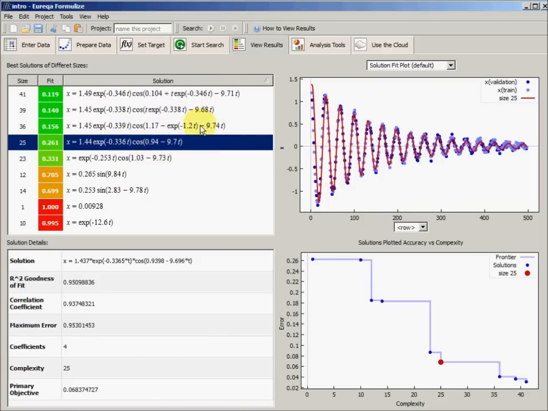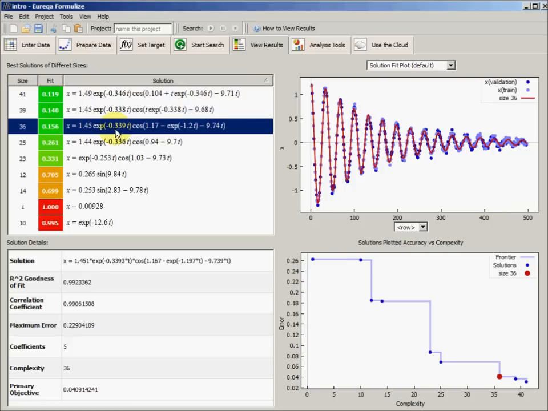So I hope that helps you get started with Formulize. There'll be more tutorials coming soon that show you more complicated uses, but this is the basic get started essentials in order to use Formulize very, very quickly.